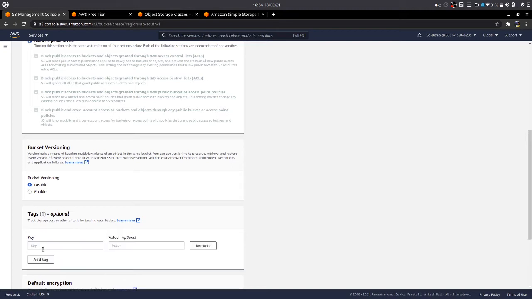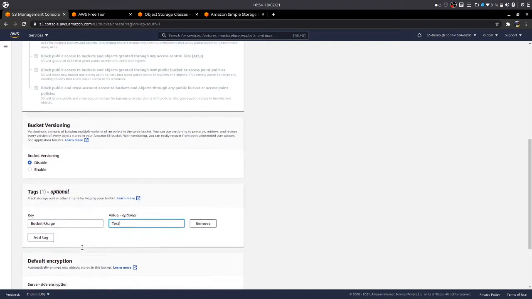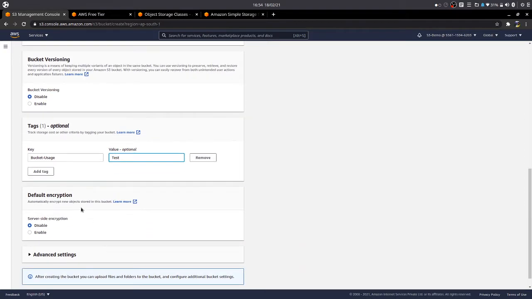Tags would be the description or the metadata for your bucket, and you can provide tags such as bucket usage, so I'll be using it for test purposes. You can go ahead and put other tags that will help you identify this bucket.